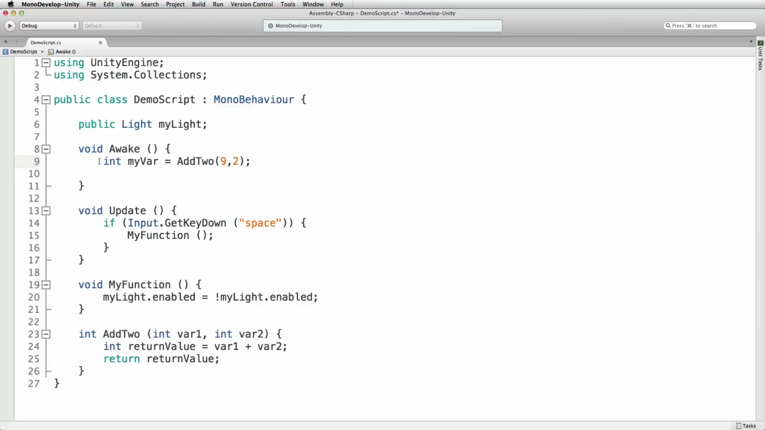Essentially, the logic says an int variable called myvar equals the return value from add2, and we're adding two numbers, 9 and 2. They come in as arguments into the parameter list. Then they get added together and put into the return value, and then they get returned back up to awake.